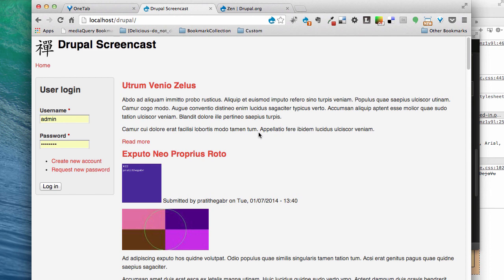Have fun with Drupal. Drupal is an incredible content management system to work with. I really enjoy working with it. It's very flexible. It's very easy to work with.